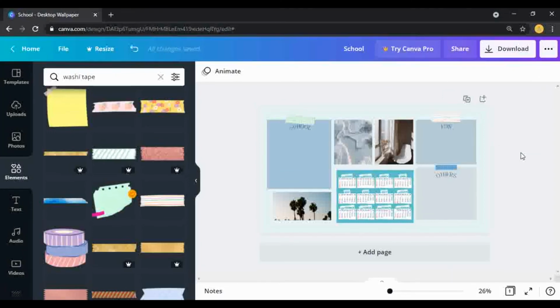Okay, so this is the final product, and I added a bit of washi tape over here, and I forgot to add one in the calendar, or maybe not. I think I do not need that. And now let me download it and upload it as my wallpaper.